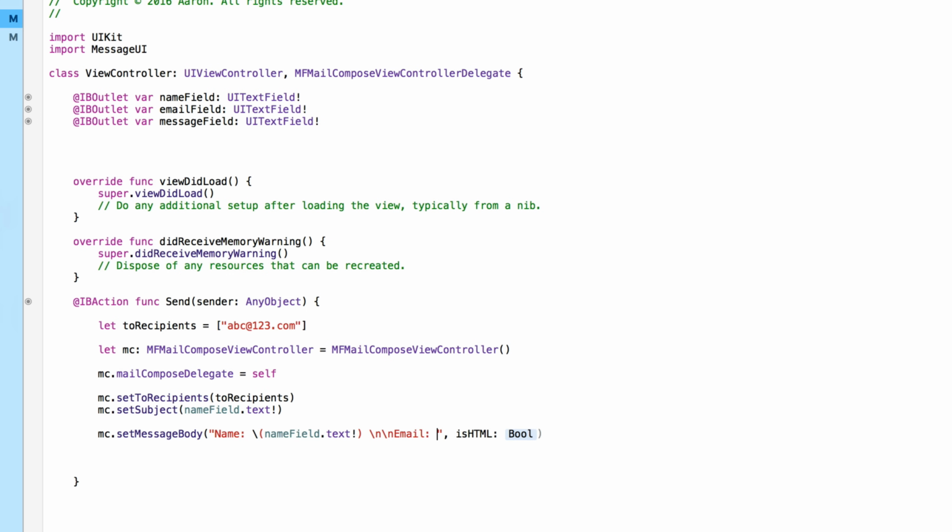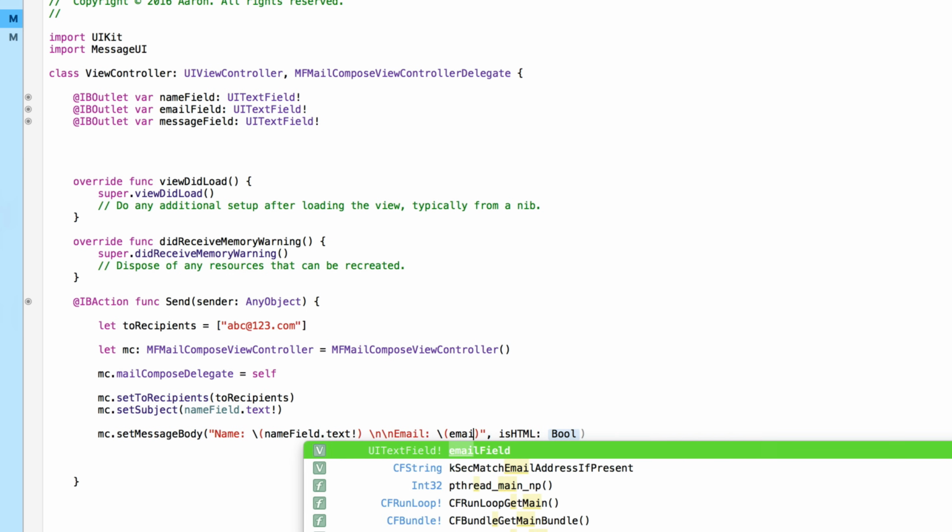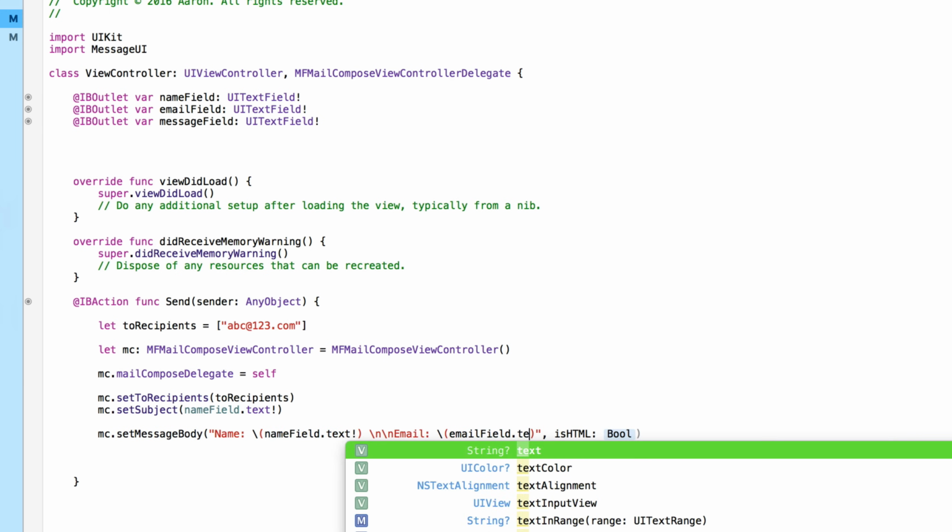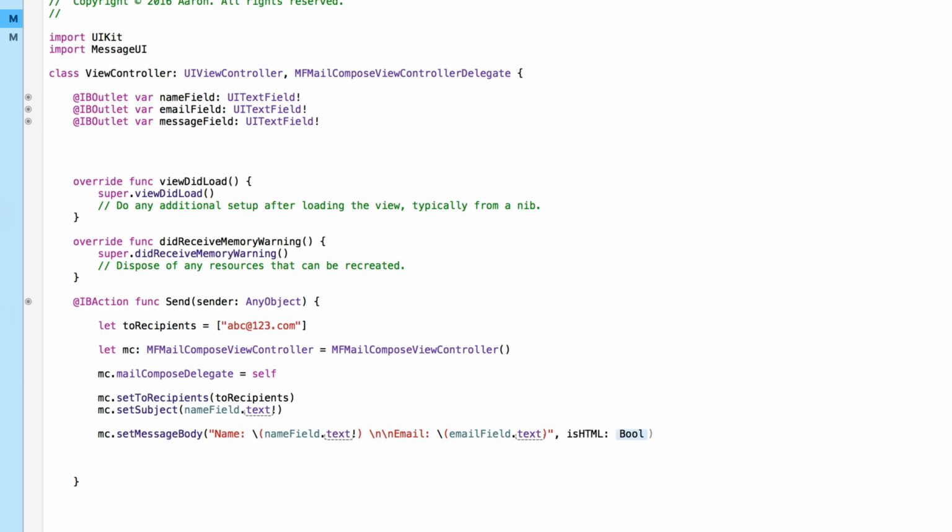And then I continue to do our backslash with our 2 brackets there. For this time, our email field dot text with our exclamation mark for our unwrap there, space, and then again our message, and then backslash there, our 2 brackets for our message field dot text with our optional unwrap, just like that.